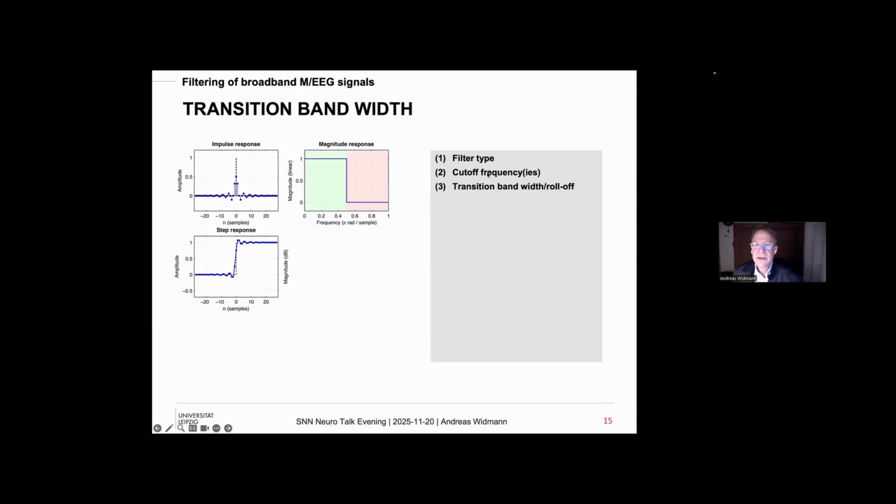So the third relevant filter parameter is the so-called transition bandwidth or roll-off. I cheated a bit on 3 occasions. This is the first one. We can actually never have a rectangular step in the frequency domain. That is impossible. You will need an infinite length time domain signal. So I cheated a bit.